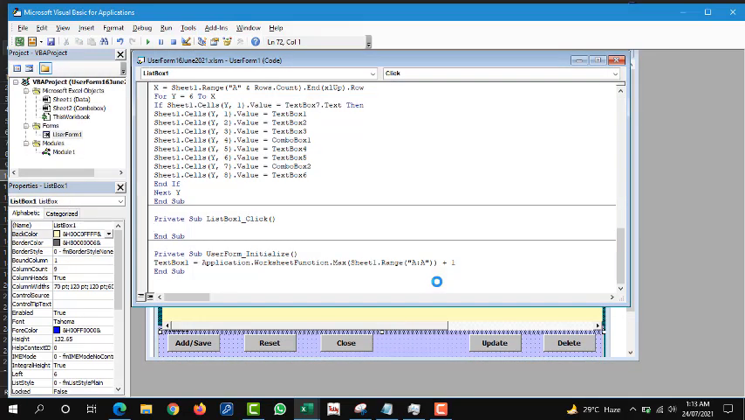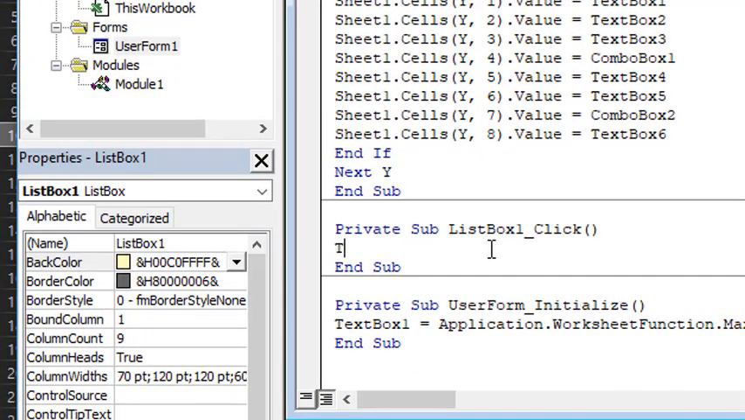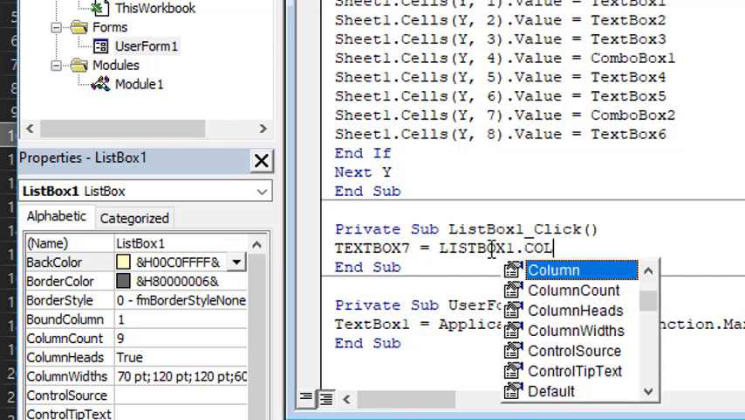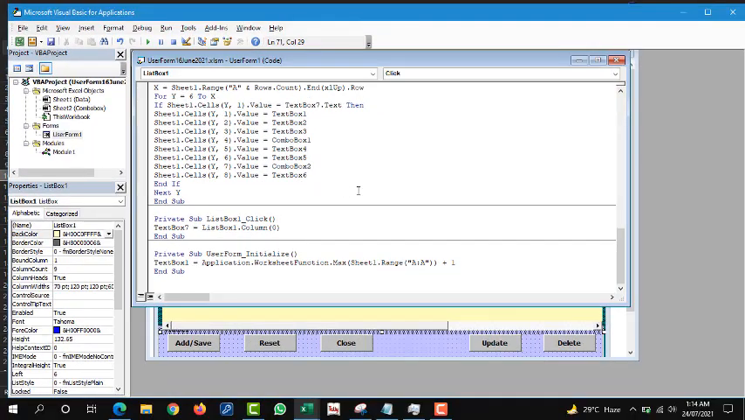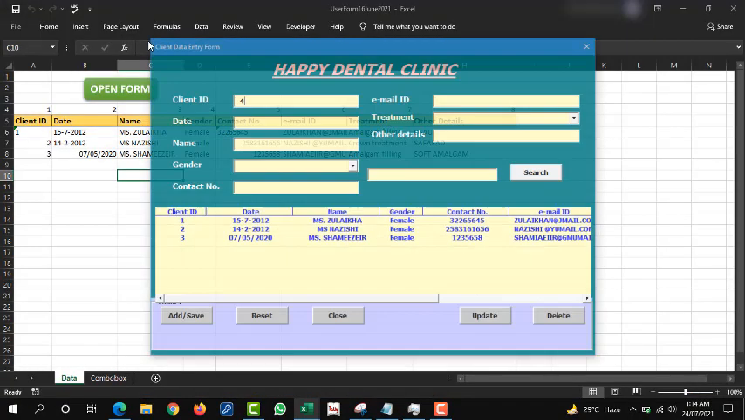Now double-click the list box. Here I have to write TextBox7 equal ListBox1.Column(0). And I will run this code to check what it actually does.